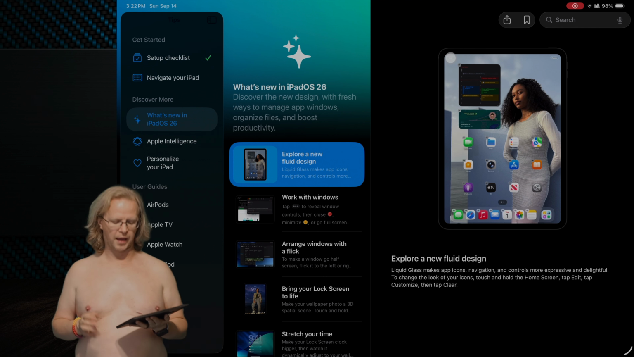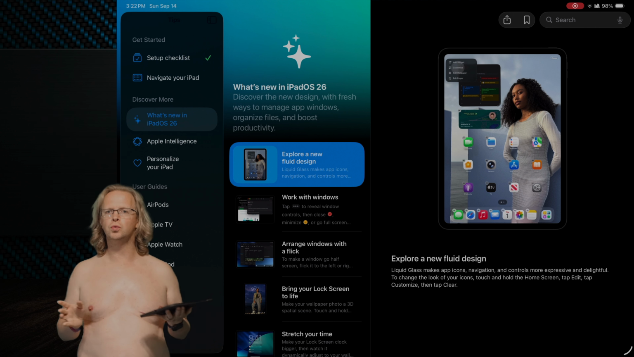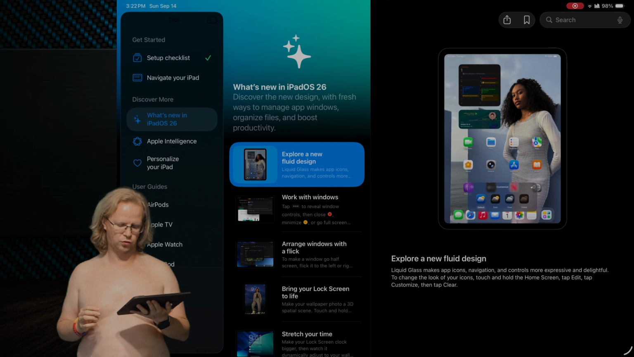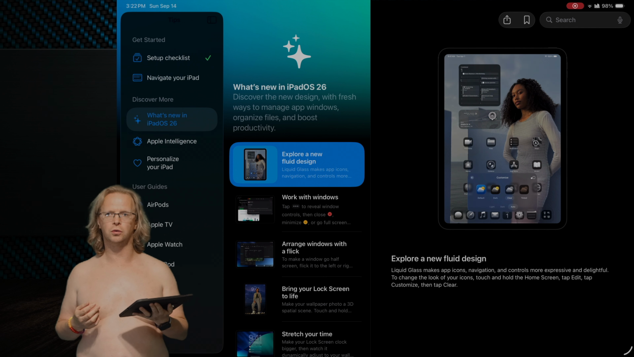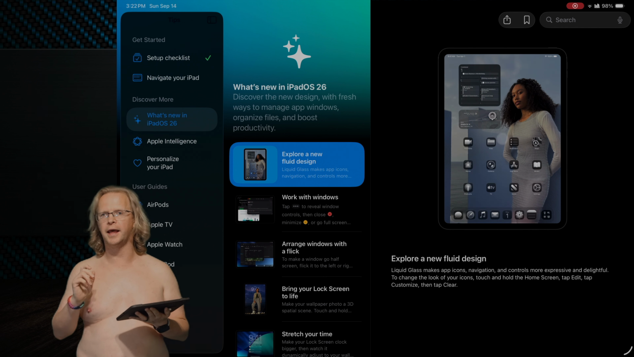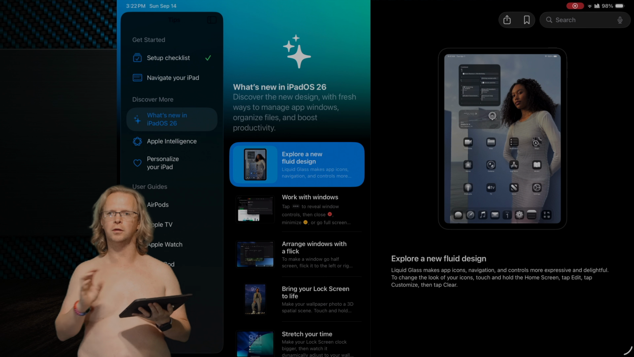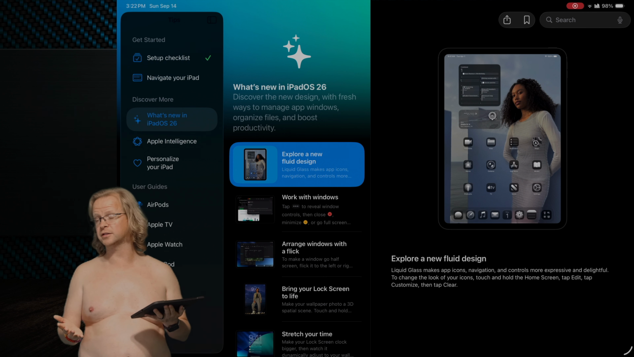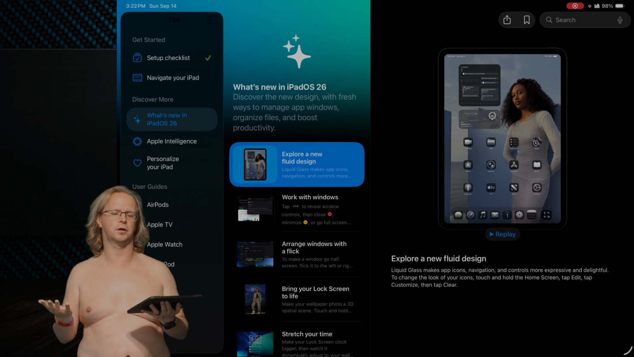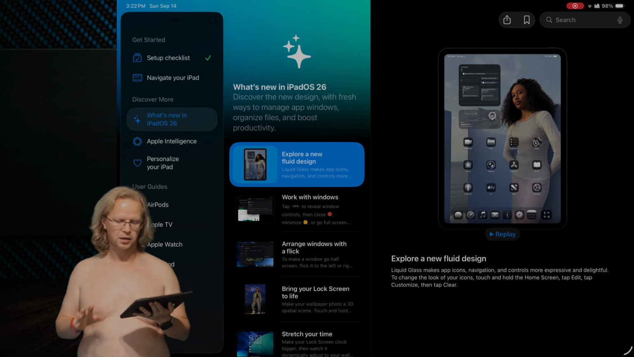So the first thing they have added is this new glass look. And this is how you can get to it. You just basically hold down on your home screen, click the little plus, hit edit, and then you get this menu where you can choose the glass look, or you can tint all your apps to a specific color if you want. It just gives it a different look.